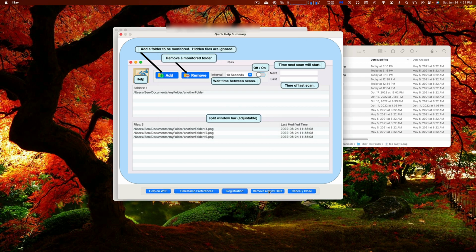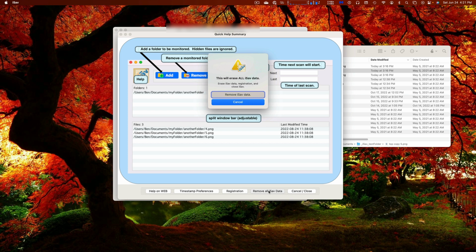If you'd rather remove all of the data, you just click remove all of the iSav data, and what will happen is that it will erase the iSav data, i.e. your folder tracking, your registration, and it will close iSav and get it ready to be registered.